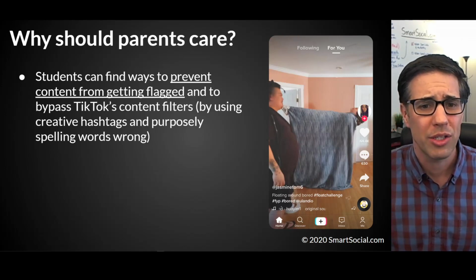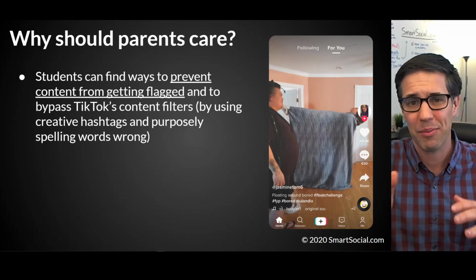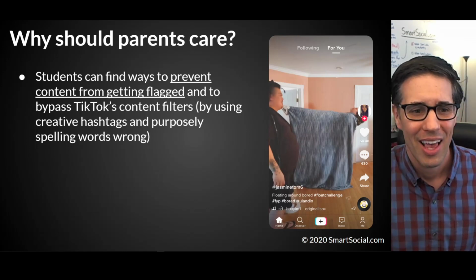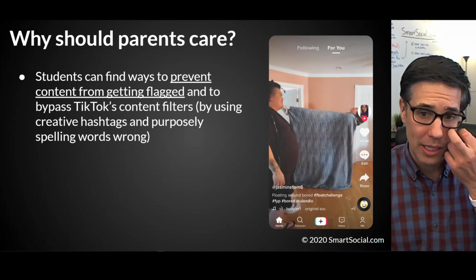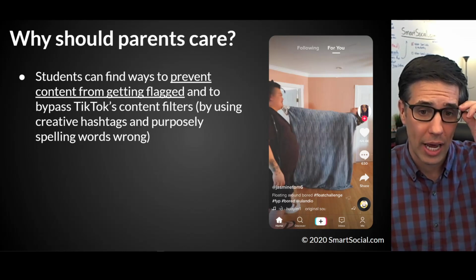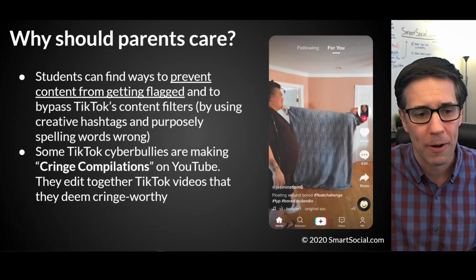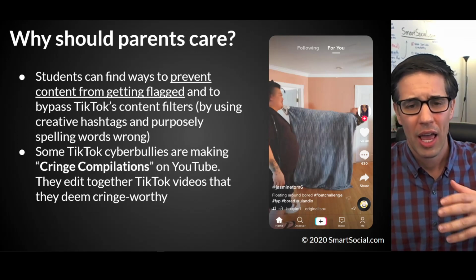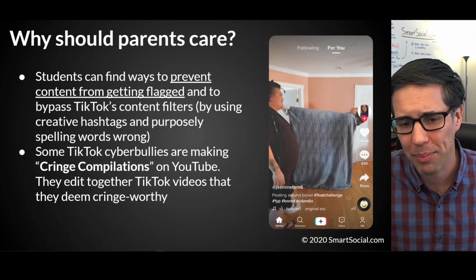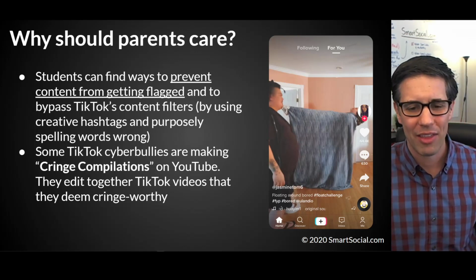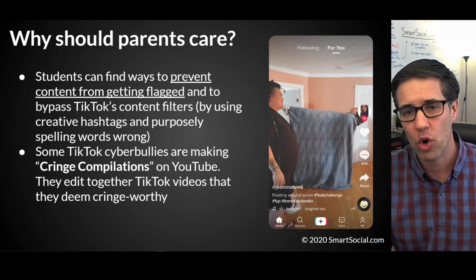Parents, also, students can find ways to prevent content from getting flagged. Students are geniuses. They bypass TikTok's content filters by using creative hashtags and purposely spelling words wrong. Some TikTok students and users are making cringe compilations on YouTube. They edit together TikTok videos that they deem cringe-worthy.